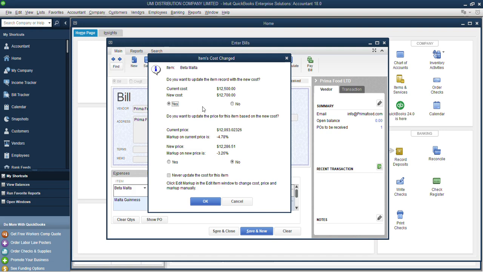The next question QuickBooks wants you to answer is, since the cost price has changed, do you want to also change the selling price? The current selling price is this value. That means your markup currently is negative 4.78%. So that means your cost price is higher than your selling price.